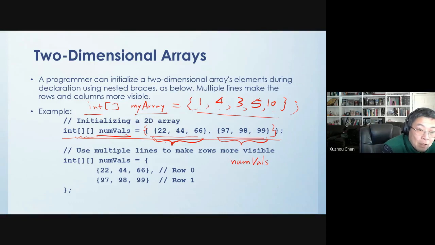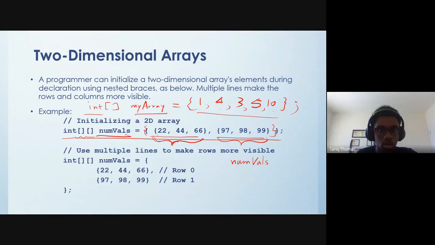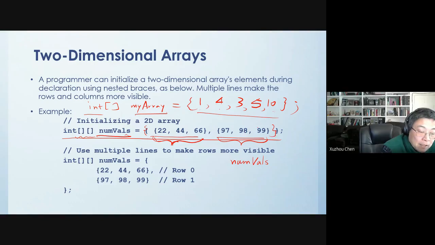What's the total number of elements in nval? 6. 1, 2, 3, 4, 5, 6. Right? Now, how is this 6 actually organized? Okay, so then you can realize that you have 2. Okay, now what is the first?